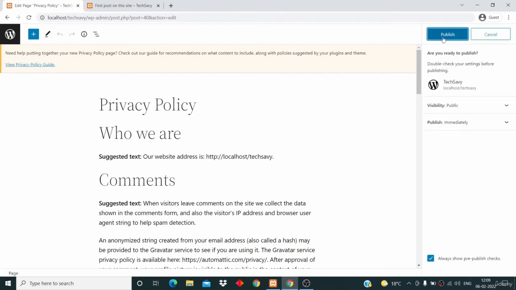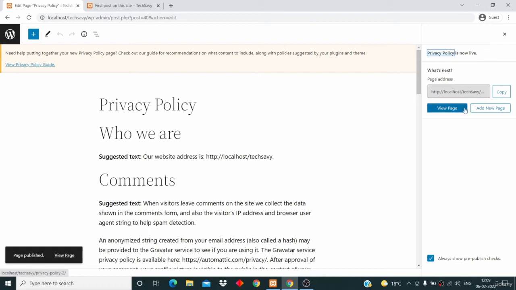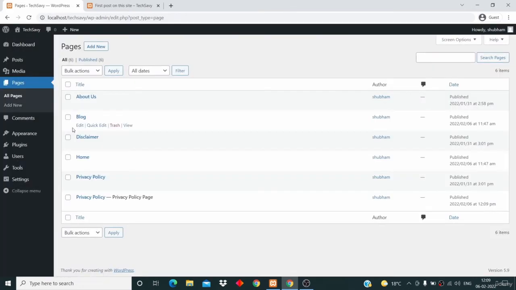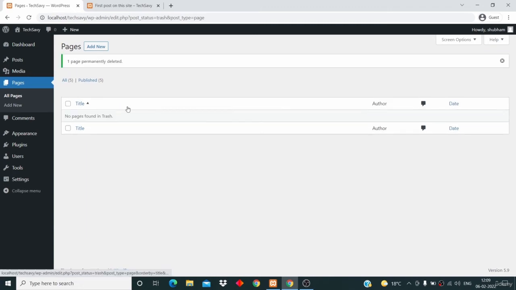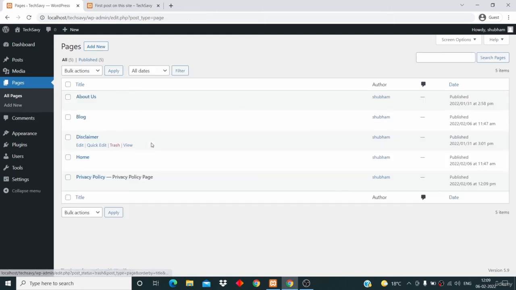So I will click on publish and then publish, and then I will go back to my site and then I will delete the previous privacy policy page. So this is the previous one and this is the one which WordPress created for us. So I will delete this one. So click on trash and then I will go to trash and then I will delete this permanently and then go to all. And here you can see that this is our privacy policy page. WordPress has selected this page to be our privacy policy page.